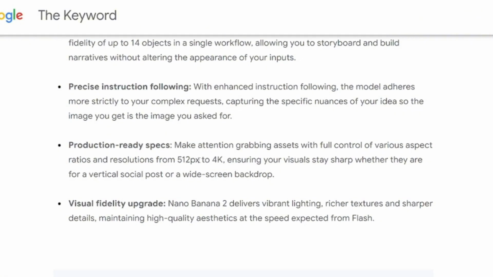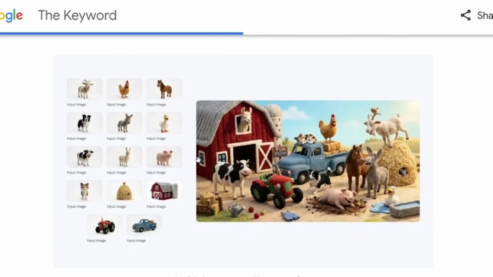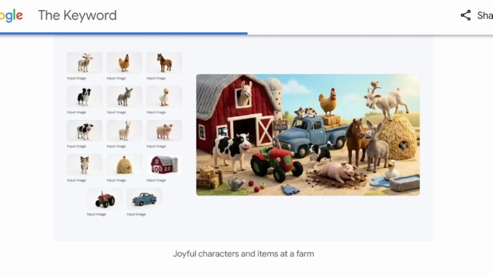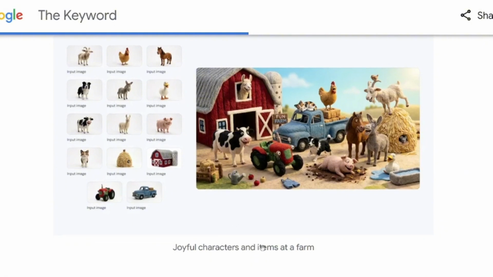And of course, visual fidelity upgrade, meaning richer text, vibrant lighting, and sharper details. And I think they have some examples here where they say joyful characters, where you see they have these, what is this, 1, 2, 3, 6, 9, 12, 14 different objects within the scene to make up this one image. And it says joyful characters and items at a farm. And it put all those characters together in a scene that makes sense.